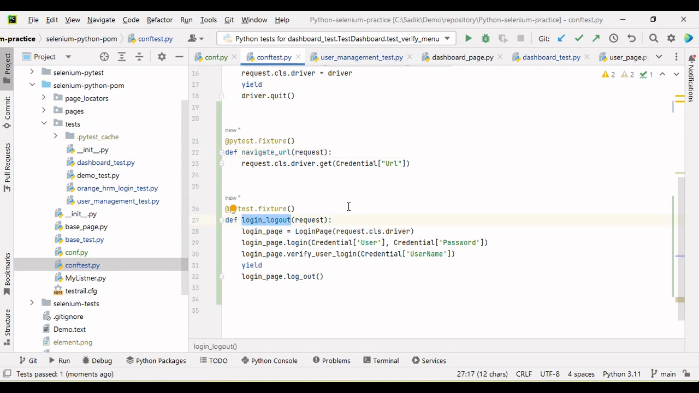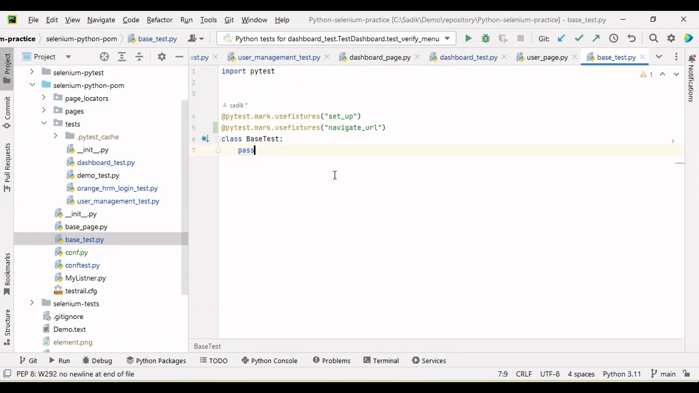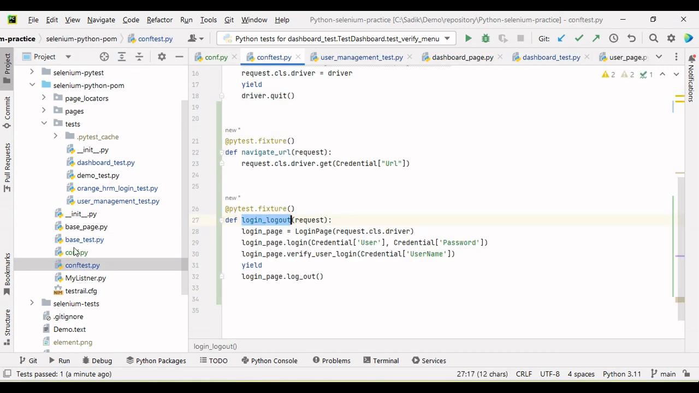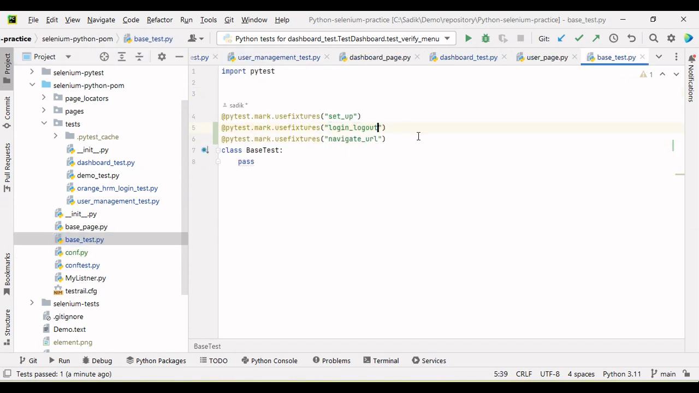Let's apply this login logout fixture in the test. So basically where we need to apply, we need to apply in the base test. So let's add here one more fixture, copy this login logout and go in base test, paste here. Okay, so now this login logout is also applied here. So every time when we run our test, it will first log in and then log out at the end.